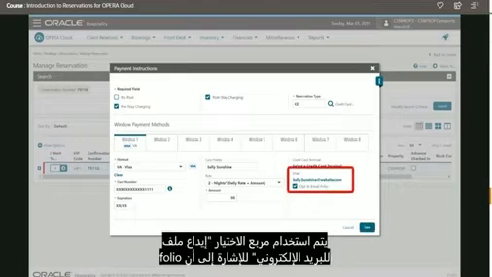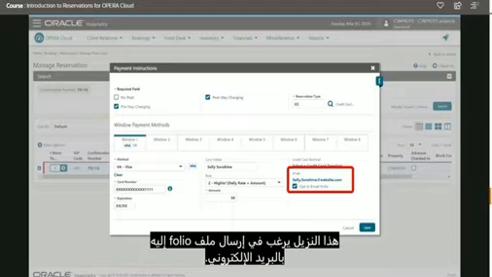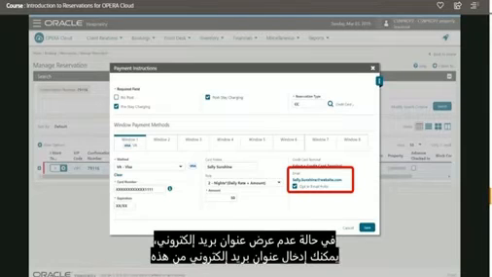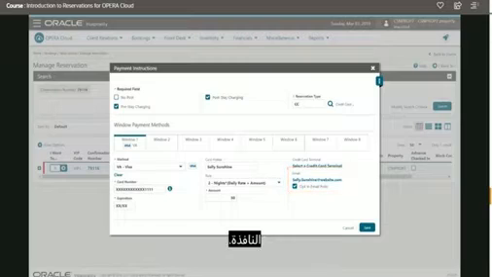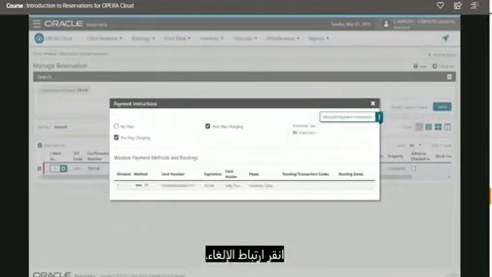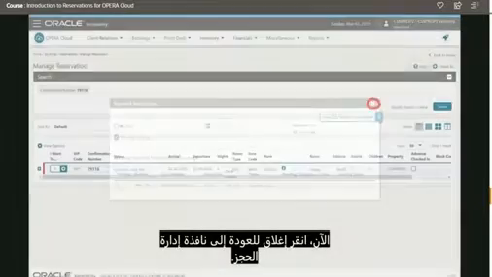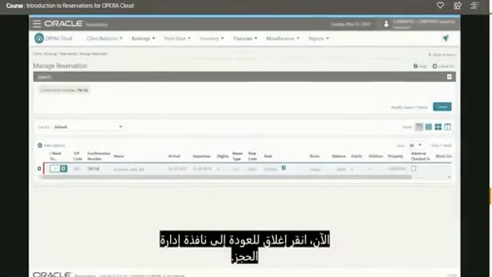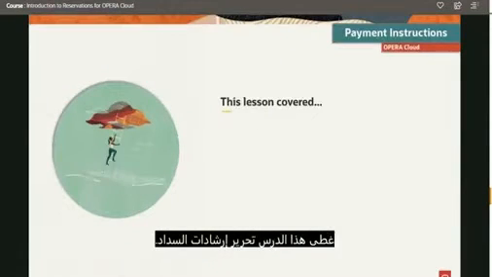The Opt-in Email Folio checkbox is used to indicate that this guest would like their folio emailed to them. If there is no email address displayed, you can enter an email address from this window. Click the Cancel link. Now, click Close to return to the Manage Reservation window. This lesson covered editing payment instructions.